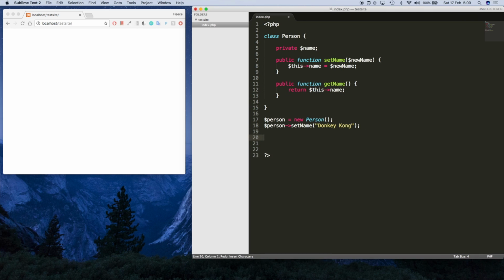So underneath here, if I then say echo person arrow get name, like this, you should see Donkey Kong on the page, because here we set the name, and when we call this function, this variable here gets the value, Donkey Kong in this case, and then here we're just retrieving this value. So this is okay. So we're using public functions in order to get private properties.